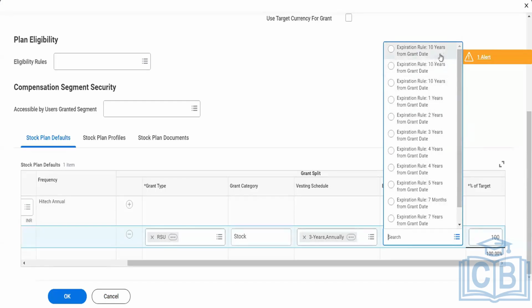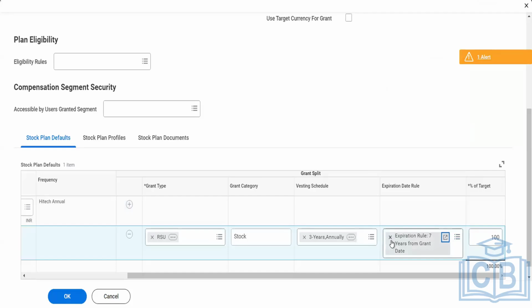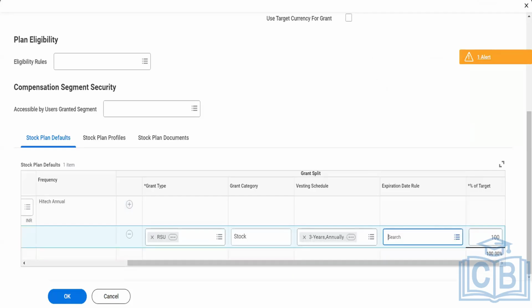Expiration date rule: 10 years from grant date, 1 year from grant date, 7 years from grant date. We usually use 7 years from grant date. If there was an existing expiration rule of 7 years from the grant date, you can remove that. So you have that option.